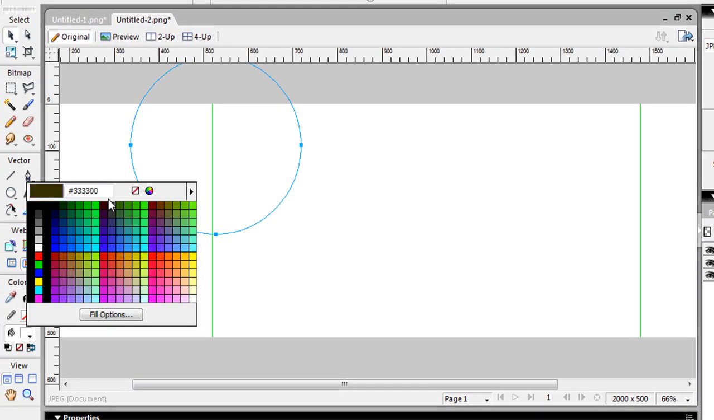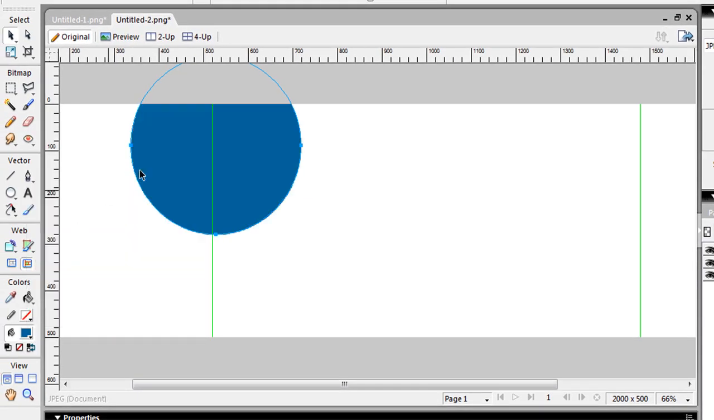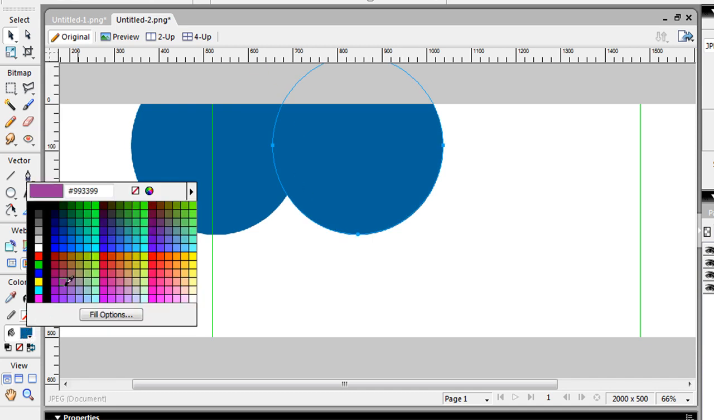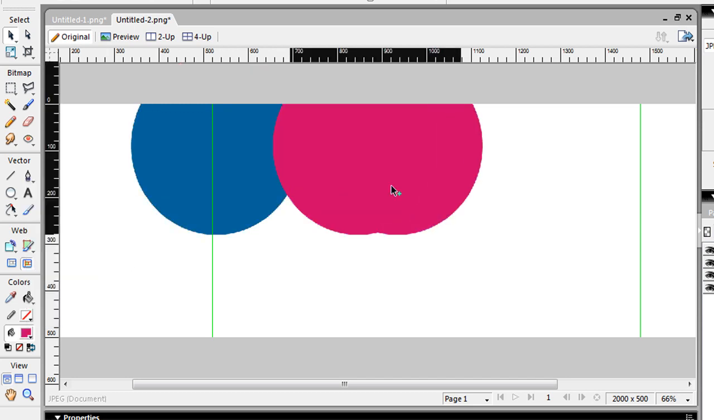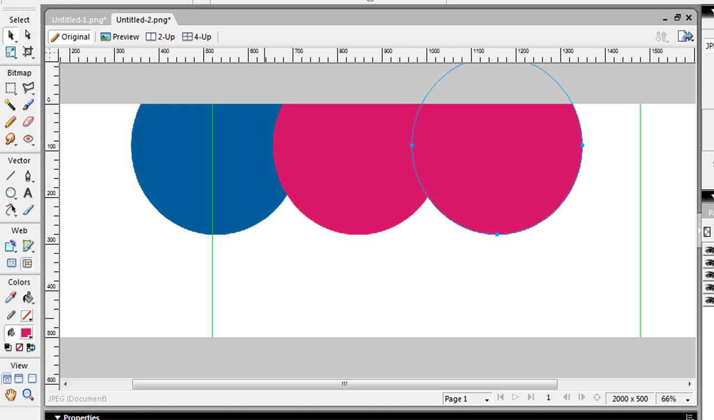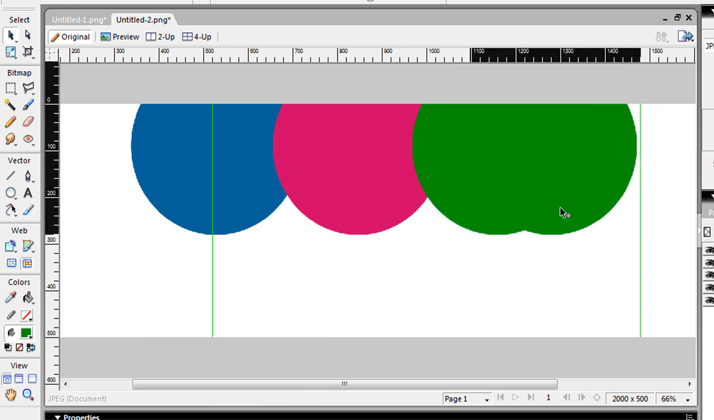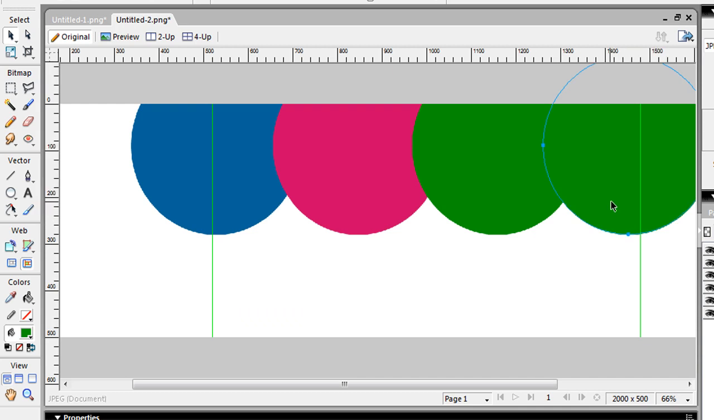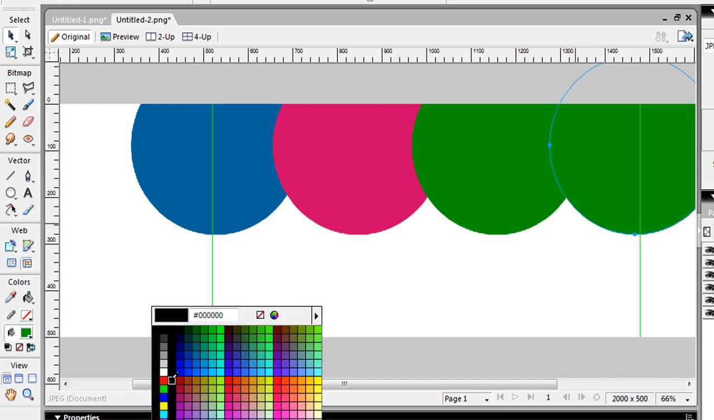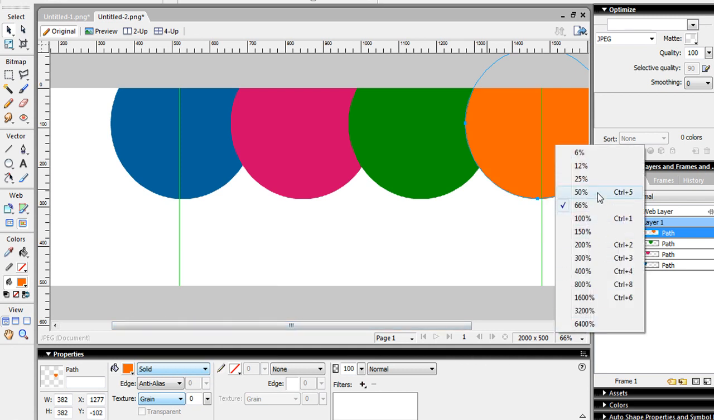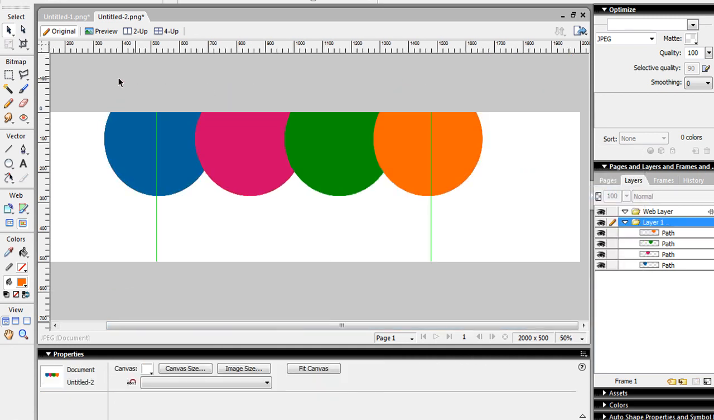The first one, make it blue. The second one, just say purple. The other one you're going to make green, I guess. Green, and then this one, let's make orange. Okay, so there we have our circles.